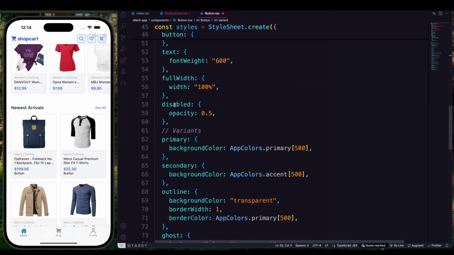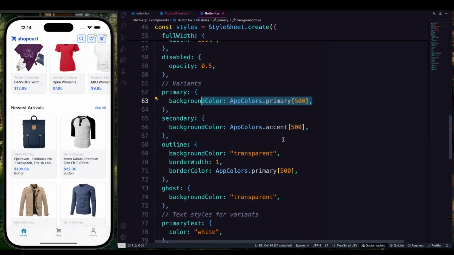As you can see, for the primary variant, the background color is the app colors 500. For secondary, we are providing the accent color. For outline, we are providing a transparent color.